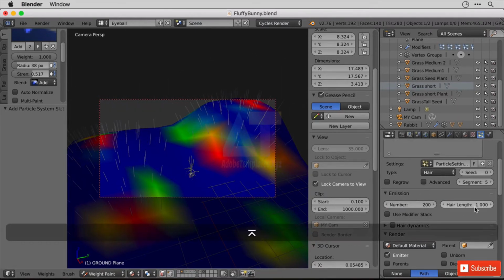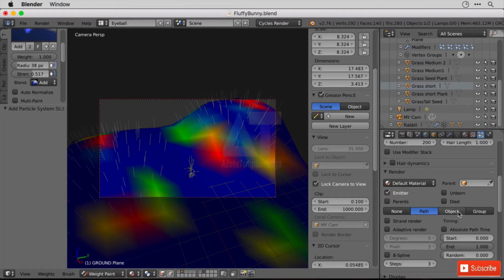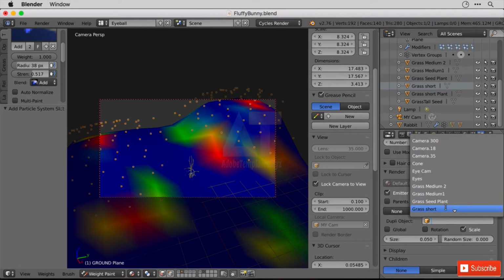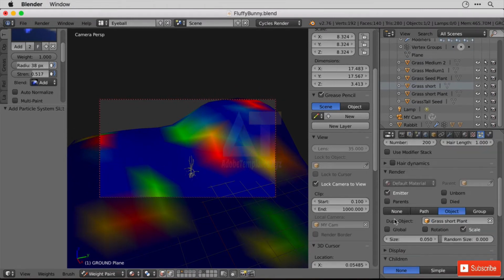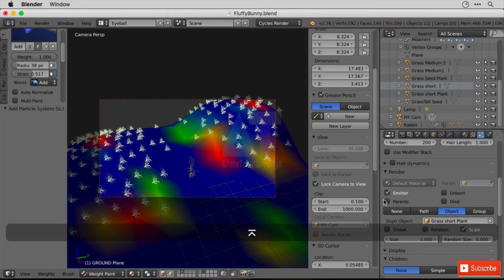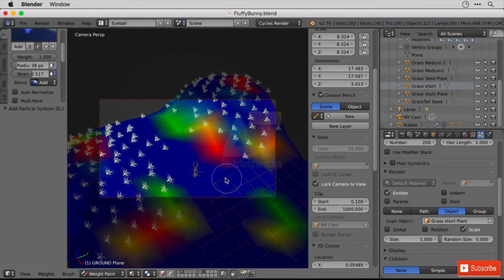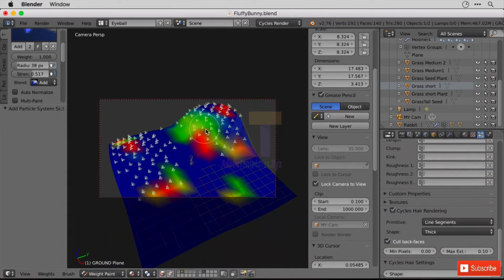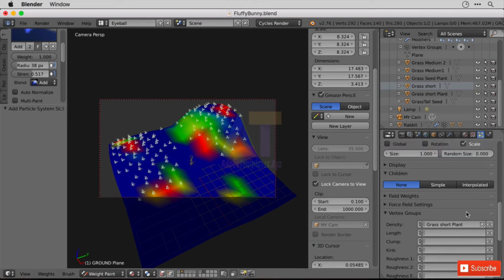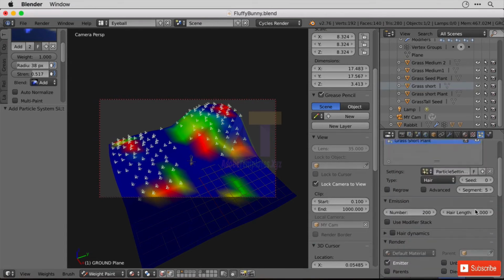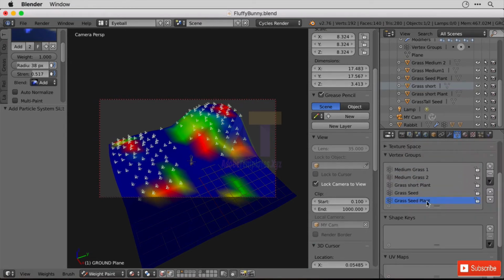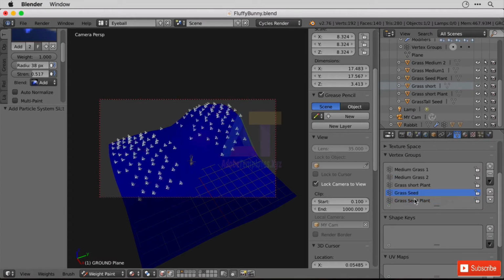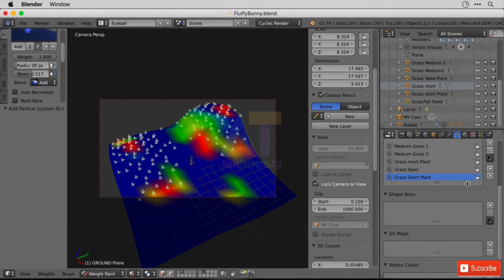And the hair length of 1. The object is what we're going to use. We're going to use grass short plant. There we go. And set the size to 1 here as well. That looks good, apart from it doesn't seem to be adhering much. I think that's just no, it's not. Grass short plant. Am I painting the right one? Grass seed plant. Grass. Just a naming. There, grass short plant. Excellent.